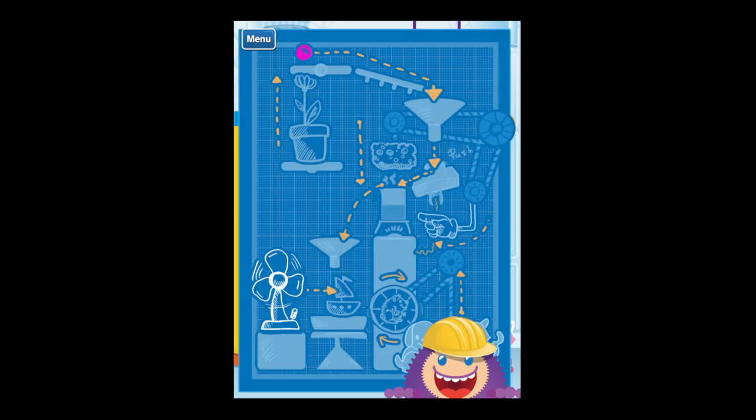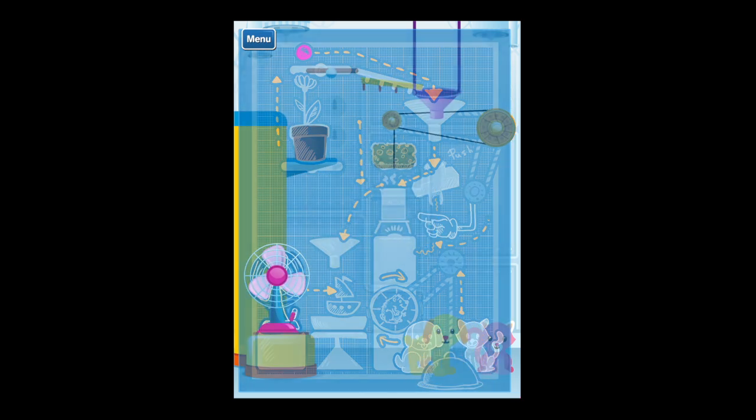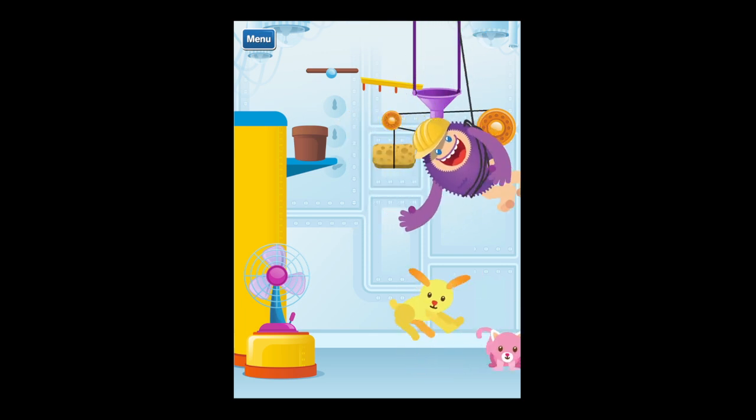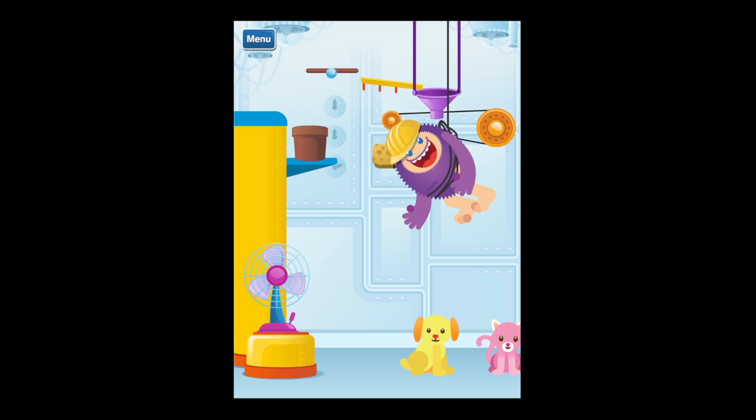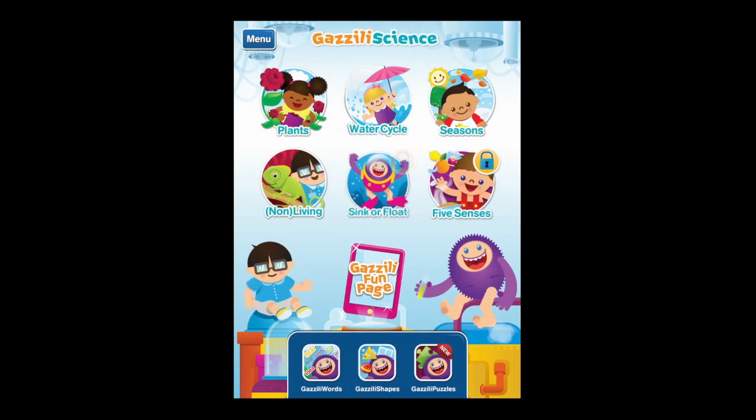Now once an activity is completed, we go to the Gazzili Fun page with Purple, the little character on the bottom right. In this case, we have received a fan, and we're using Purple's diagram here to help him build some contraption to feed Cleo and Theo, the dog and cat, on the bottom right. You can see, I don't know if it's going to work. You'll have to find out by completing all of the learning concepts.